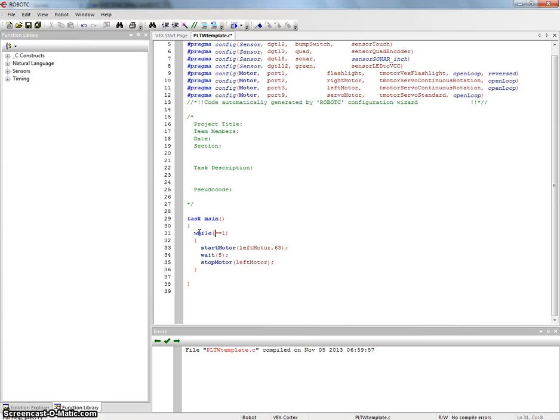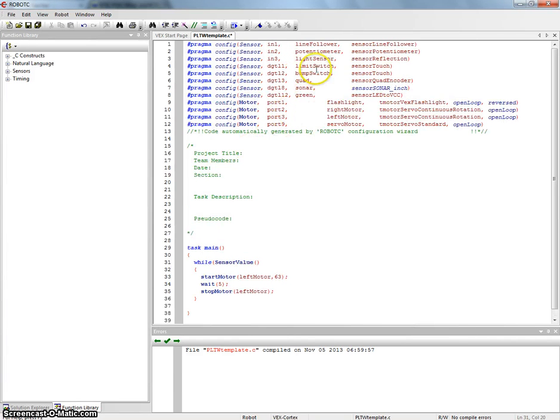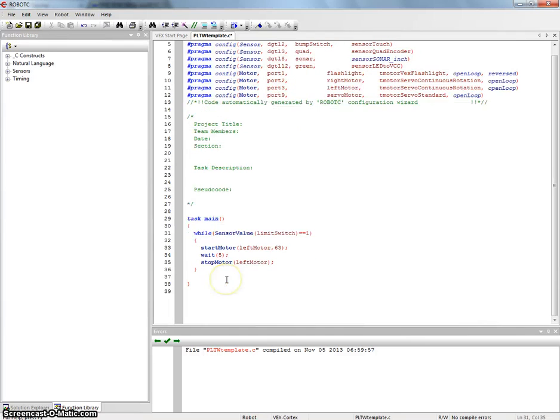So if we wanted to now place this while loop under a parameter, say for like a button, we could say that the sensor value of a, let's see here, what did I name this? Limit switch equals 1. So what I would have is, while the sensor value limit switch equals 1, it would run this program. So on the test bed, I would press the limit switch, and as long as that limit switch is a 1, this program will run.